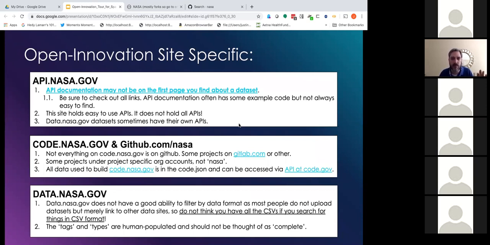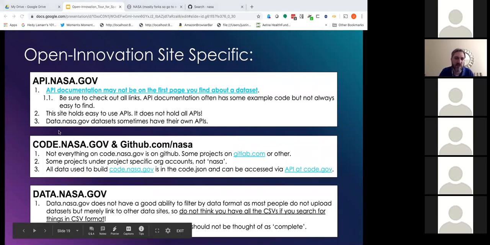And then for code.nasa.gov, code.nasa.gov has most of the things on github.com/NASA, but it doesn't have every single project. And likewise, GitHub doesn't have every single project that's on code.nasa.gov. So it might be worth checking in both places, not just one.